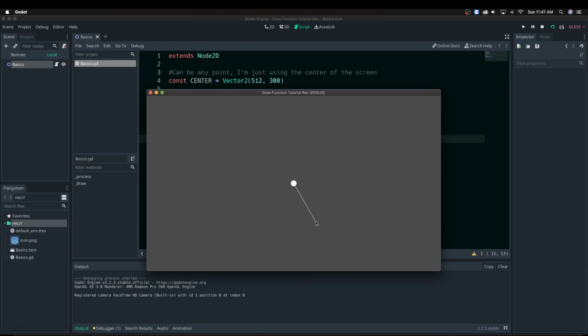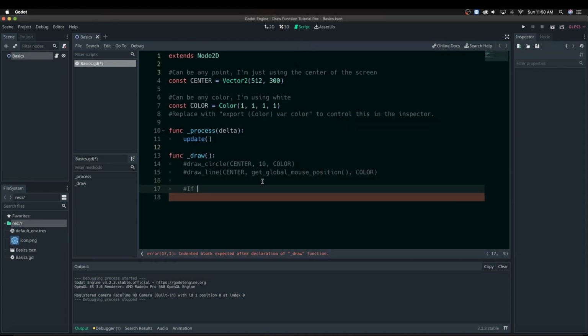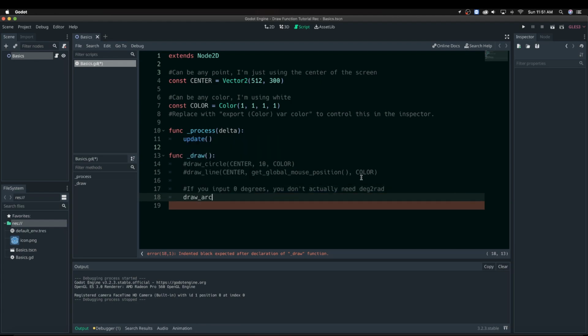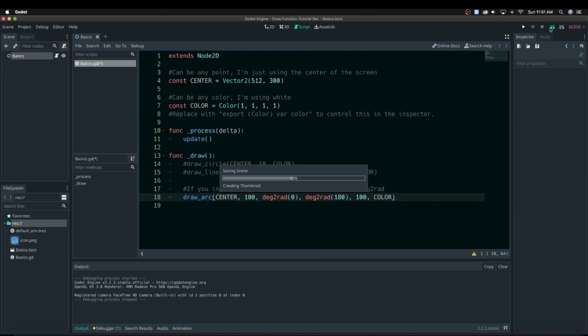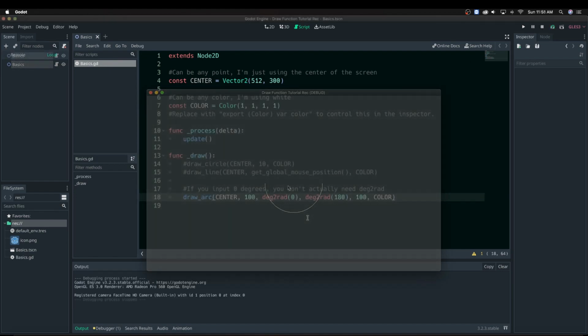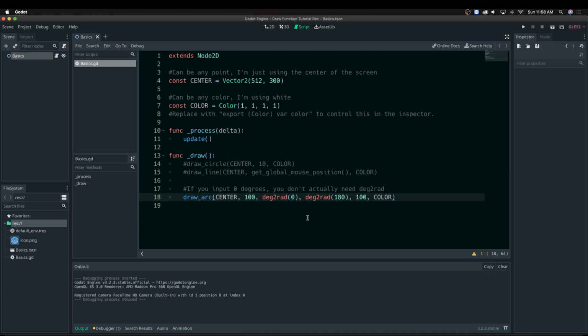So how would we draw an arc? To draw an arc, we need to define a center, radius, starting and ending angle in radians, a point count, and a color. The point count combined with an ending angle allows us to draw some cool shapes, but we'll just start out with a simple arc. You might have noticed that draw circle always results in a fully shaded circle. If you want one that isn't shaded, you can use a 360-degree arc instead.